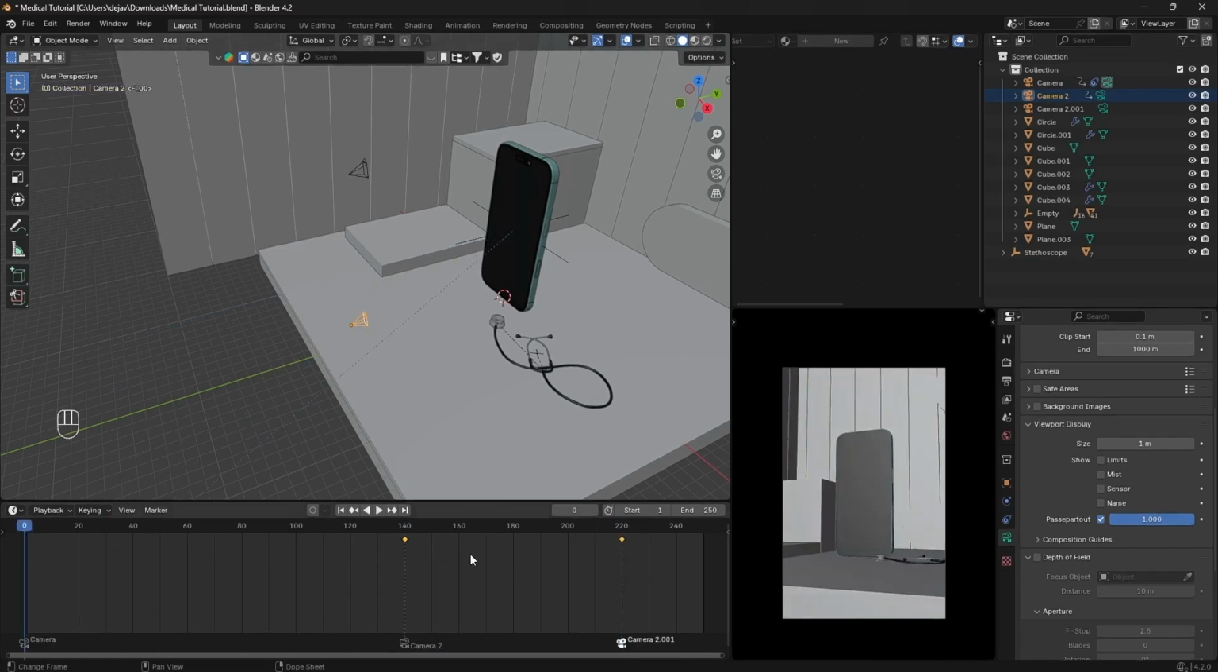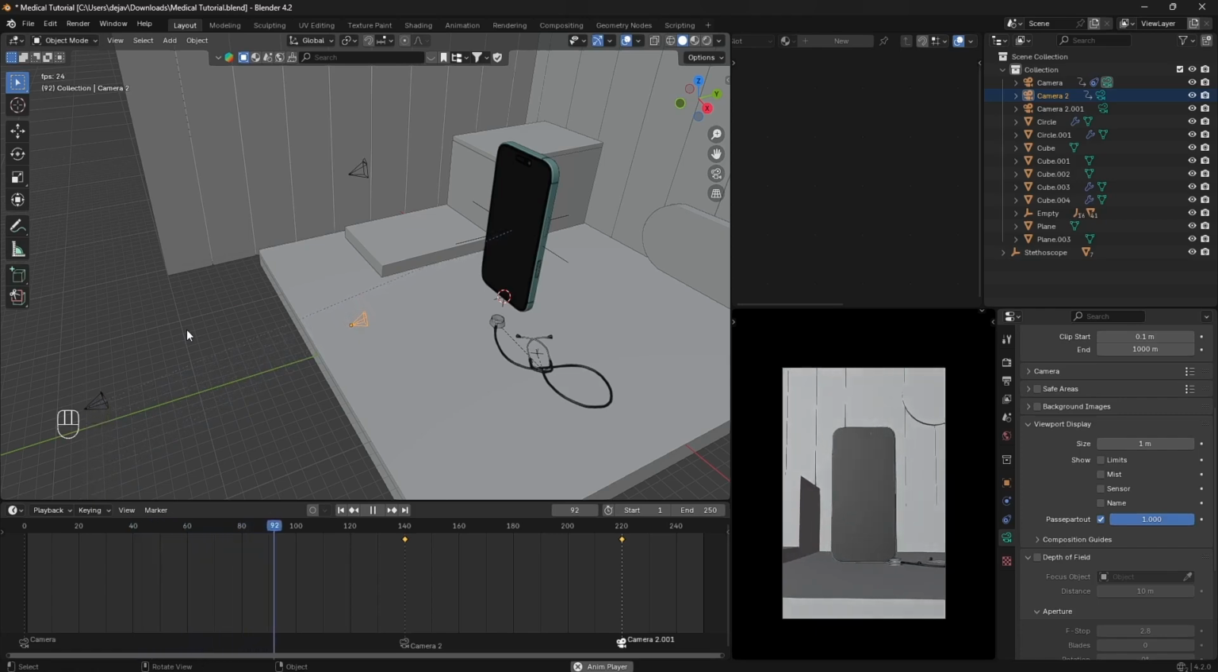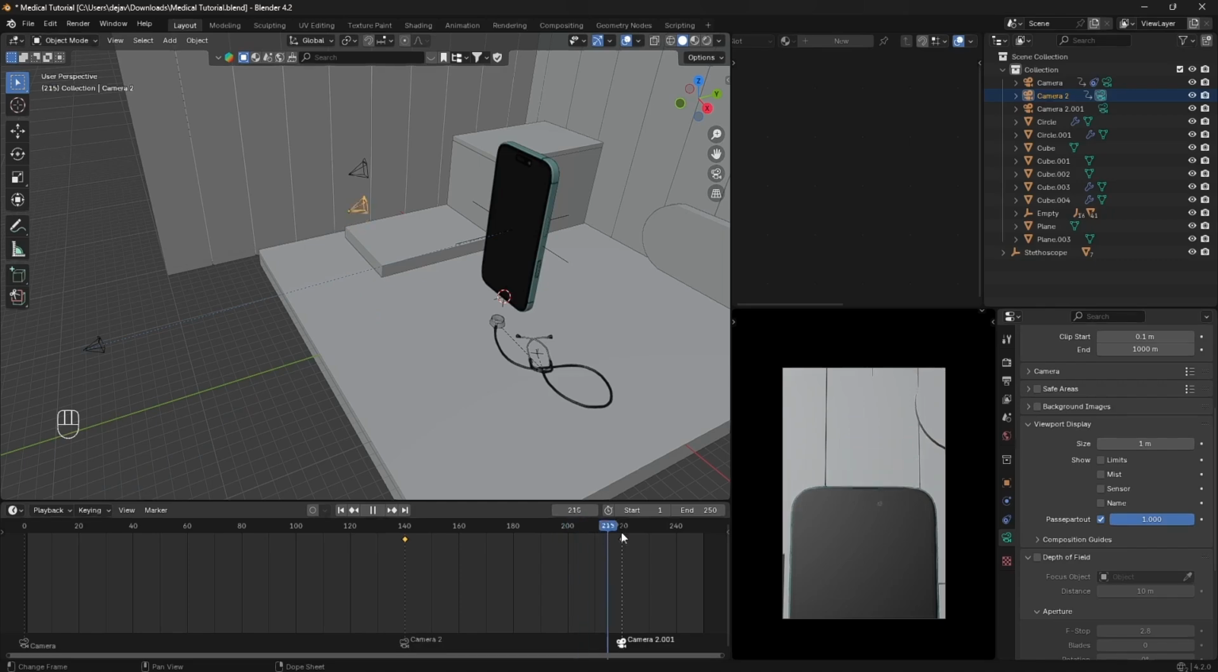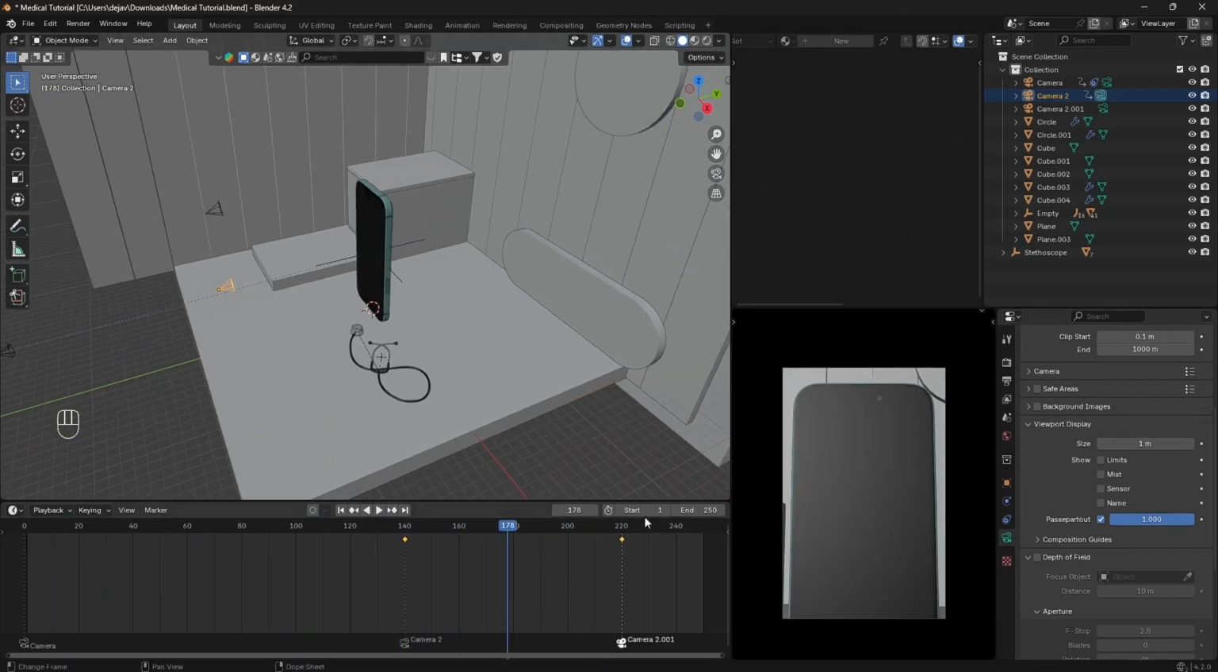So now we've created a transition, and switch. So that's how you create different shots within the same environment for your animated mockups. Then let's do it for this guy. So when it reaches 220, it switches to the third camera. So that's how you create different shots basically.